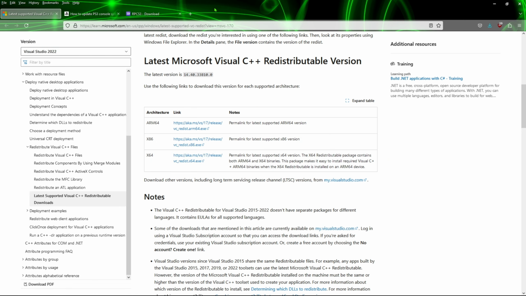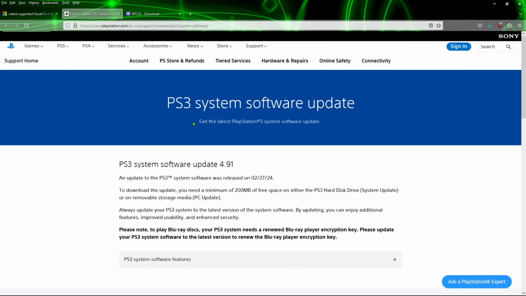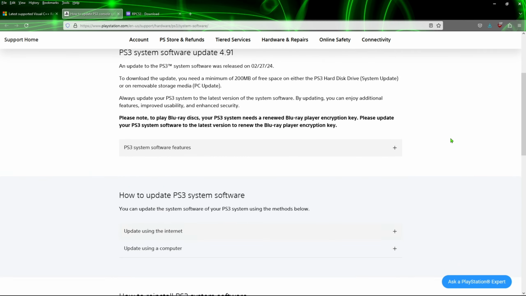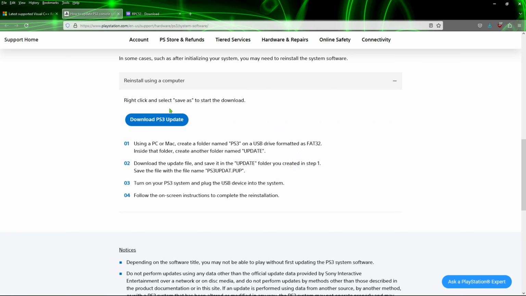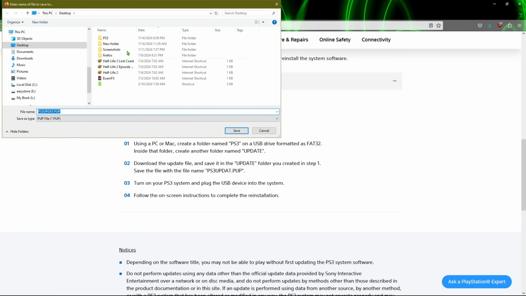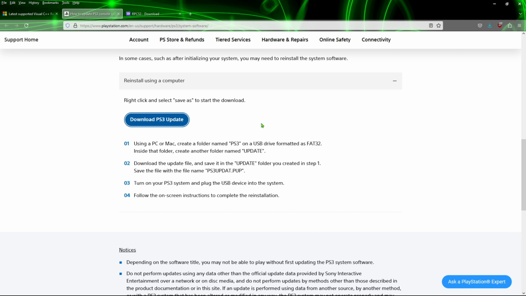And then we're going to go to this website here, and we're going to get the PS3 system update. So we're going to click on the scroll bar. We're going to go down here, and we're going to look for this spot right here. We are going to download the update through that button. Just save that to your computer.